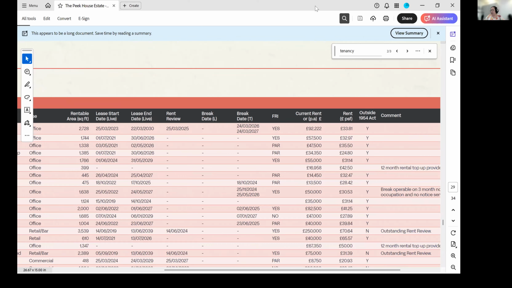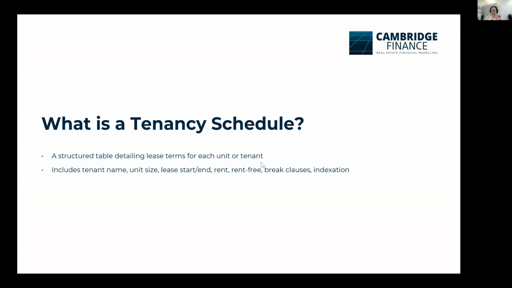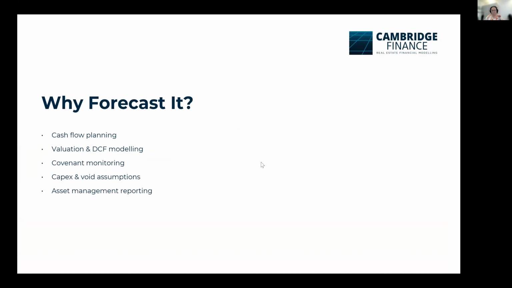Okay. Right. So this is the tenancy schedule. I hope it's a little bit more clear for you. Then why do we need to forecast it? So the idea of the tenancy schedule is that not only do we know what rent we're receiving now, but also forecasting how much we're going to receive, because this is pretty much how we're going to price the property in case there is an income being produced.